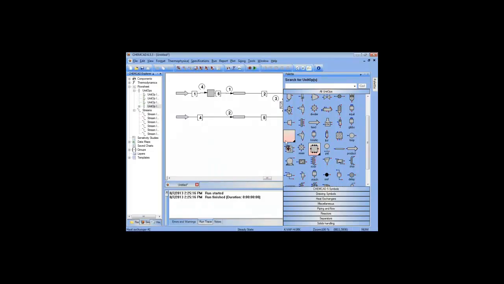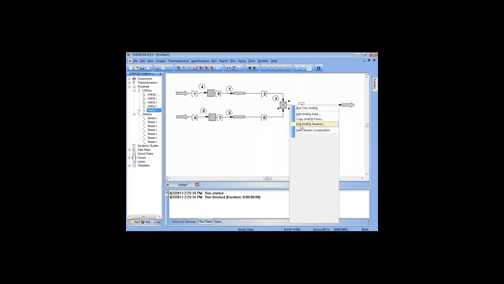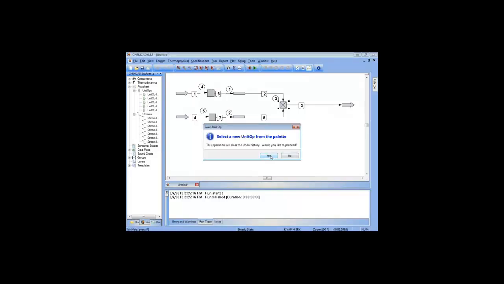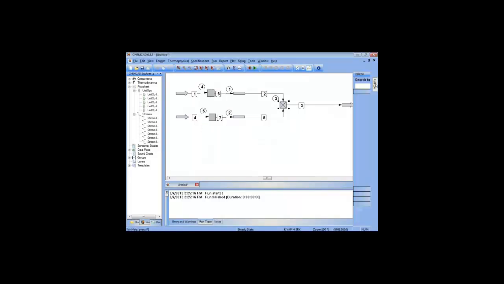And here as well. After I get this drawn, and we swap out the mixer. Yes, that's fine.